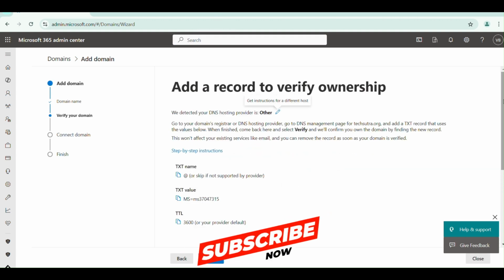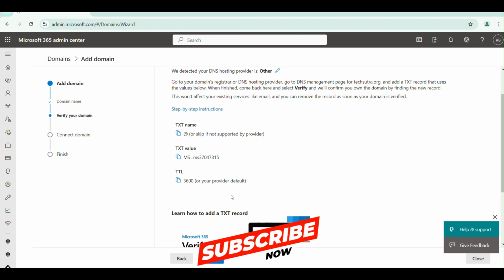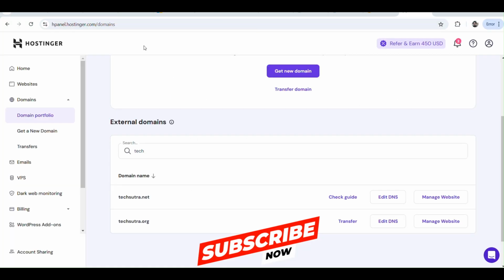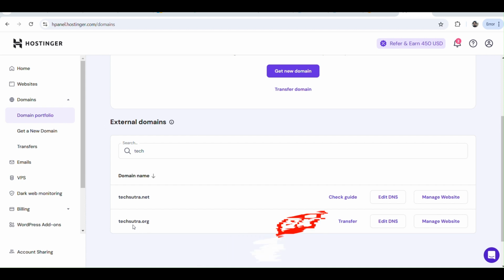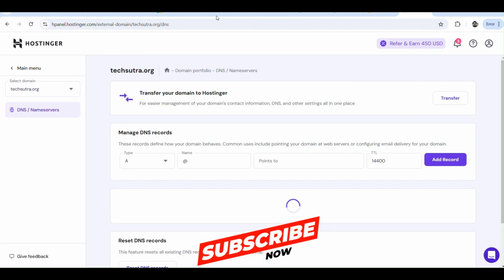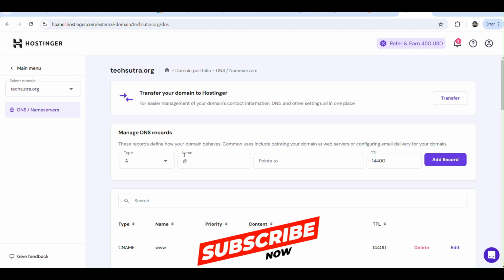So here are the details that we need to add in our hosting provider. This is the TXT record that we need to add. Let me add it. I am logged into a hosting account, and under domain portfolio, under external domains, we can select our domain, then edit DNS. We need to add a TXT record here.